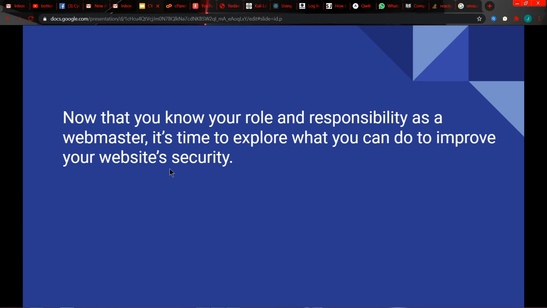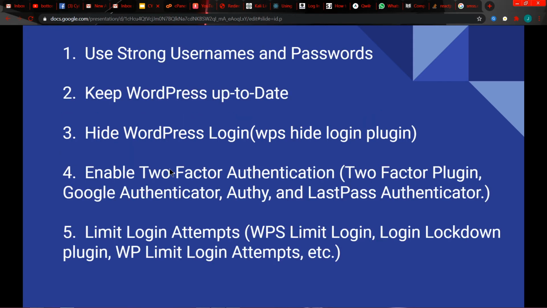So now that you know your role and responsibility as a webmaster, it's time to explore what you can do to improve your website security. Number one, you must use strong usernames and passwords. Never use John for username and John for admin, or John for username and John111 for admin.